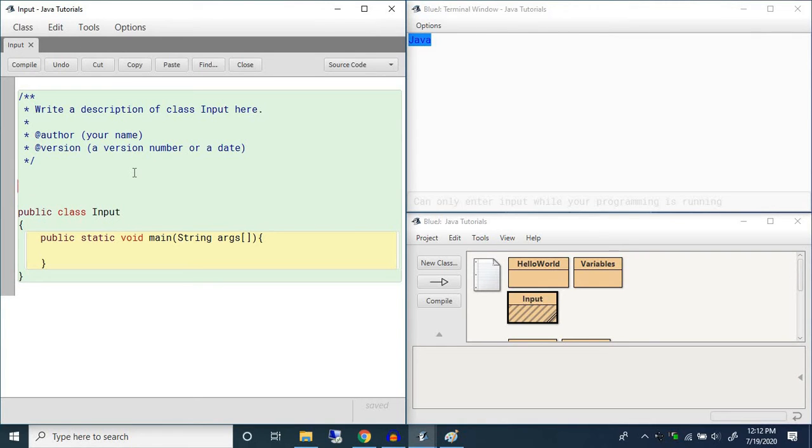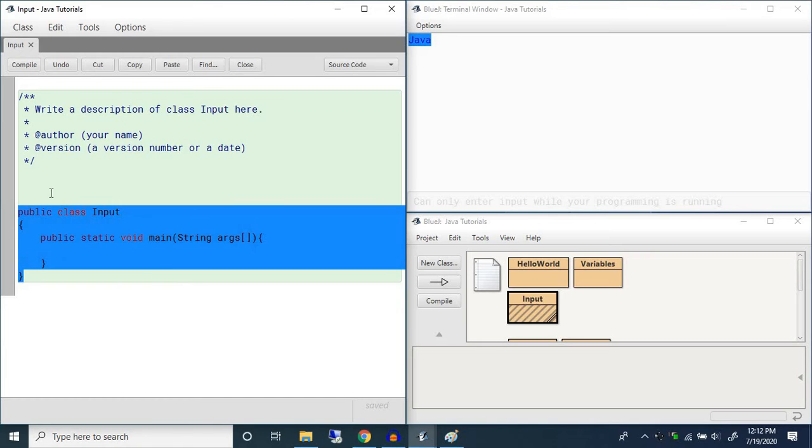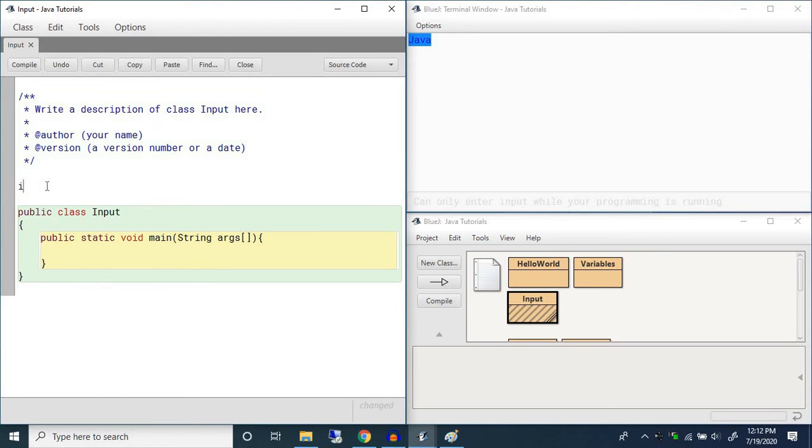To import it, we go outside of our class, right before we declare our class over here, at the very top of our program. We type import, and then the library name, which is java, and then a dot. Then the package name, which is util, and then another dot. And now the class name, which is Scanner, with a capital S. And then we put a semicolon.